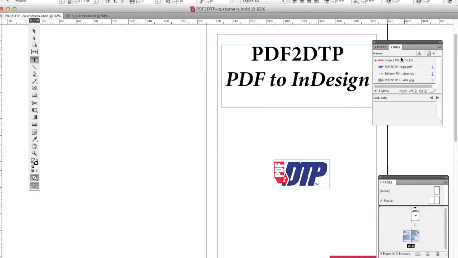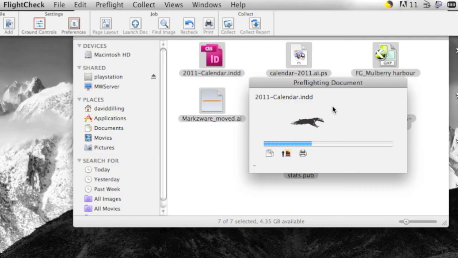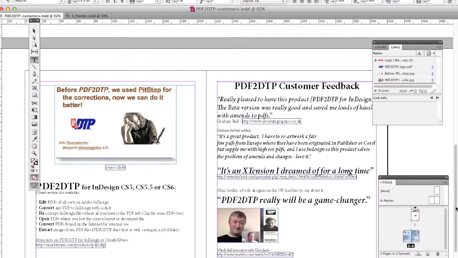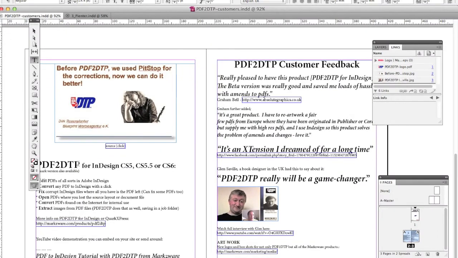Preflighting your links, fonts, colors, graphics, basically your layout before going to print or passing on to the next party in the workflow is vital to ensure that what you create not only looks good on screen, but will print or export or output correctly as well.